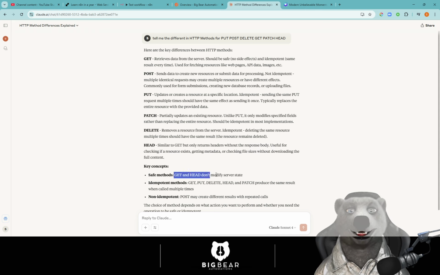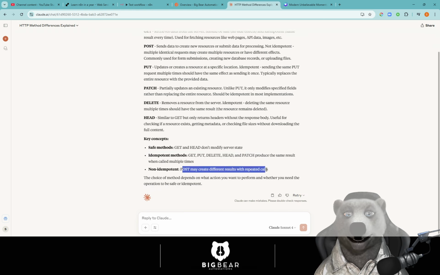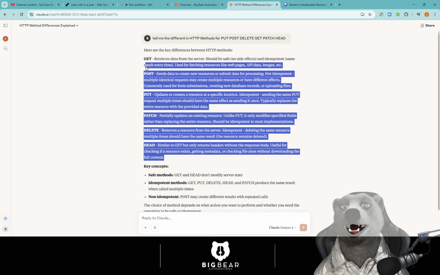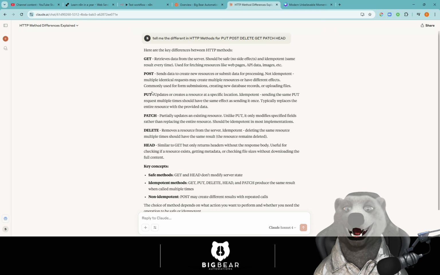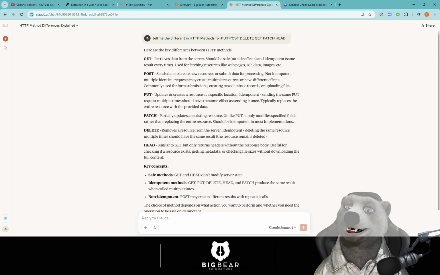Safe methods, interesting, key concepts. Get and head don't modify server state. Get, put, delete, head and patch produce the same result when called multiple times, and post may create different results with repeated calls. The choice of method depends on what action you want to perform. Okay, yeah, we know that bit. Okay, so now we've gone through each of these. We are going to test each of these one by one and see what the difference is.